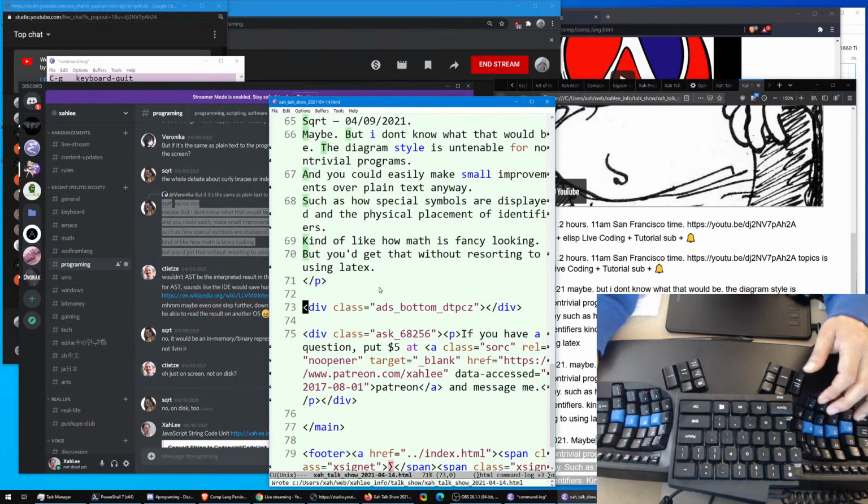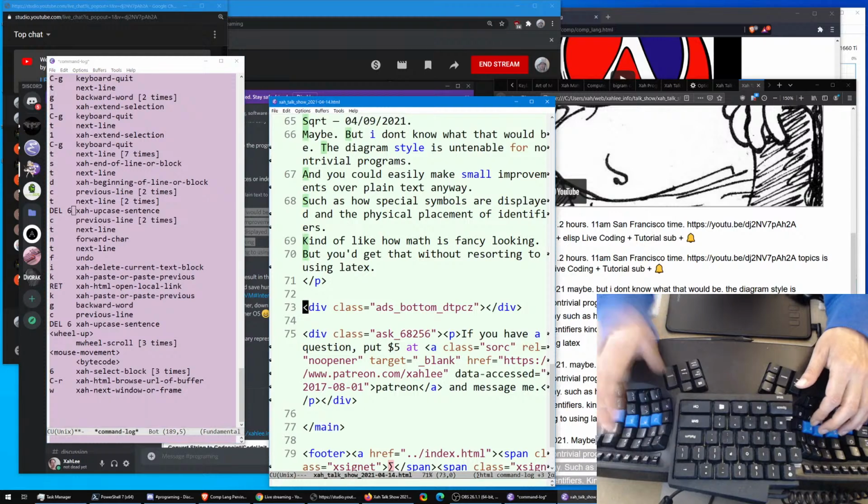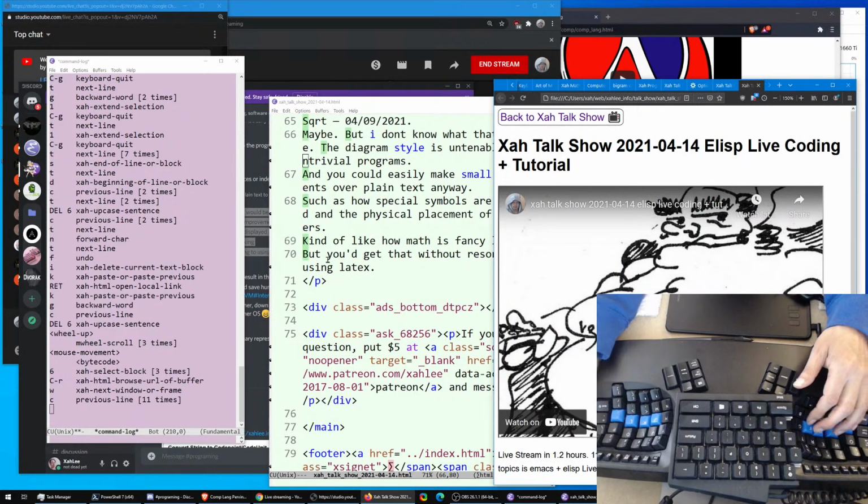So that's 2 related commands. You can find the command I called on the left, except if I'm doing meta X. But anyway, that is the background for the command xah add period.